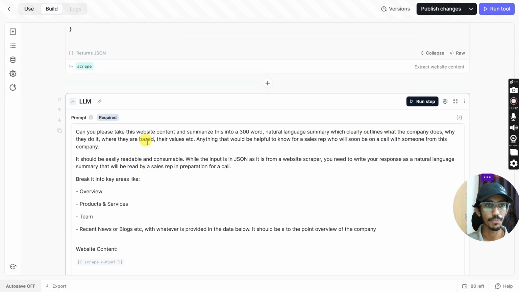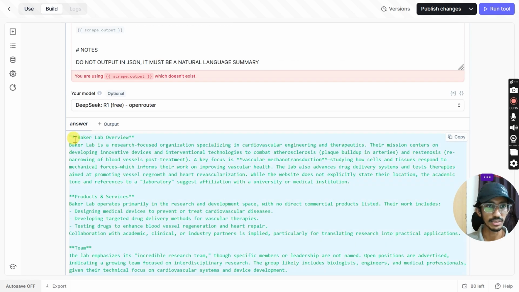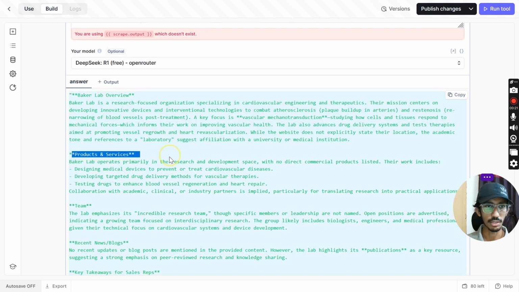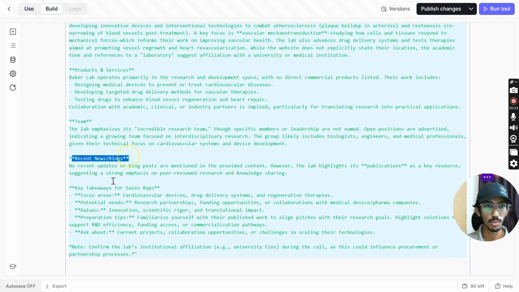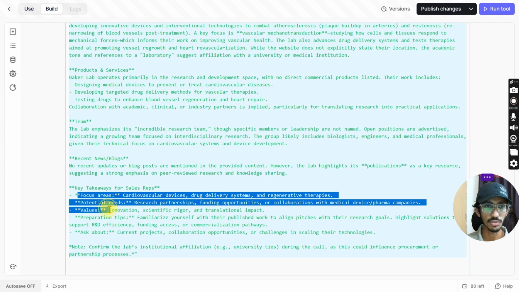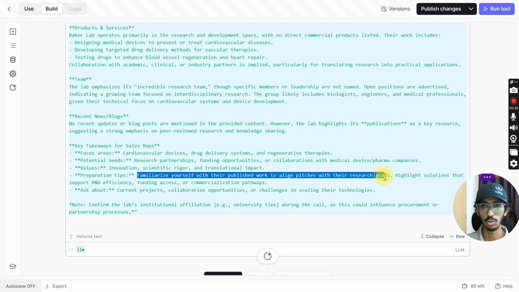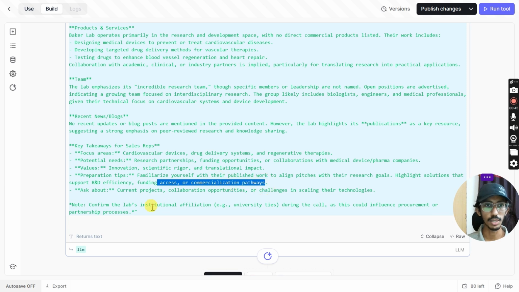It has analyzed the web scraper JSON file and it has returned with a Baker Lab overview. Baker Lab is blah blah blah. Products and services that it offers, the team, recent news and blogs, and also it has key takeaways for sales reps: focus areas, potential needs, values, preparation tips. See? How cool is this? Familiarize yourself with the published work to align pitches with your research goals. Highlight solutions that support R&D efficiency, funding access, or commercialization pathways. So note, confirm the lab's institutional affiliation during the call, as this could influence procurement or partnership processes.